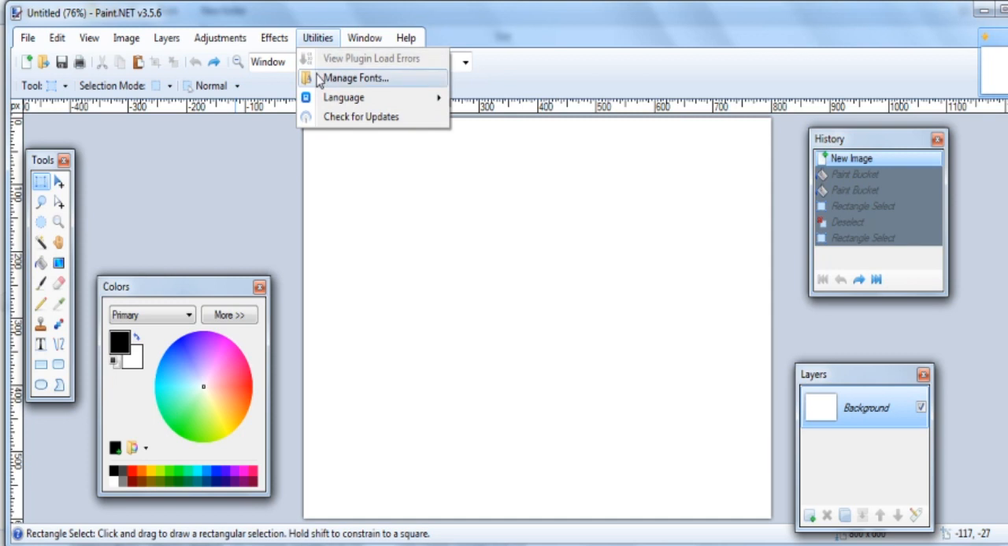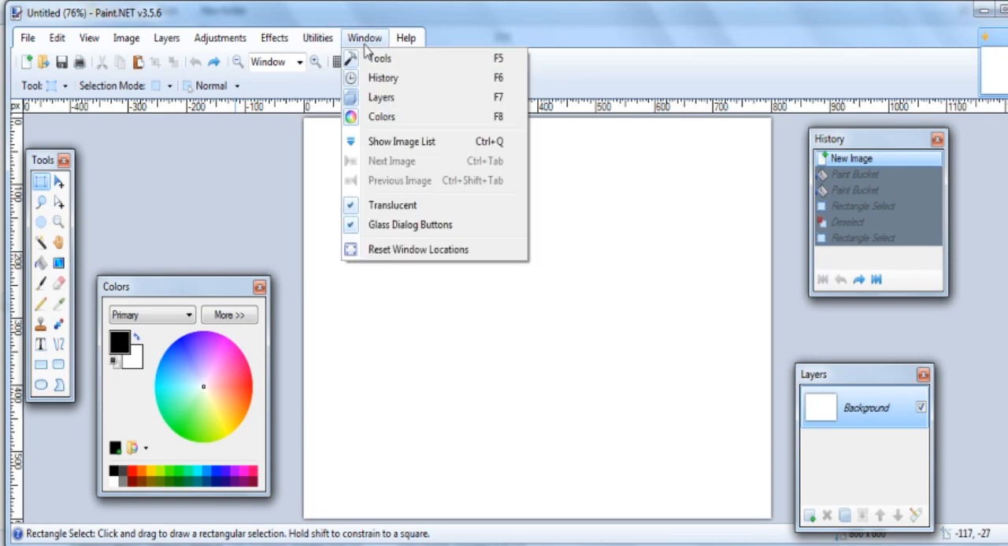Utilities, that's just a section to manage your fonts, change the language, and so forth. So you're probably not going to use this section as much unless you check for updates for the program.